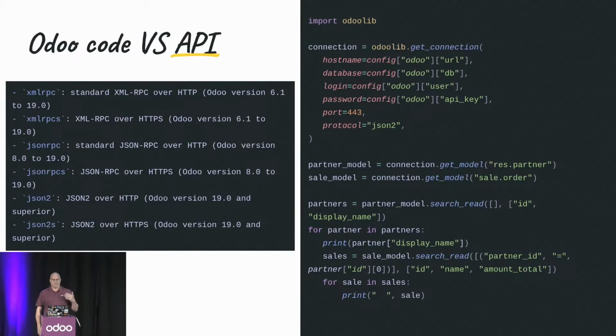XML RPC was available since 6.1 and will not exist anymore in version 20. JSON RPC exists since version 8 and will not be available in version 20. And JSON 2 is available since version 19.